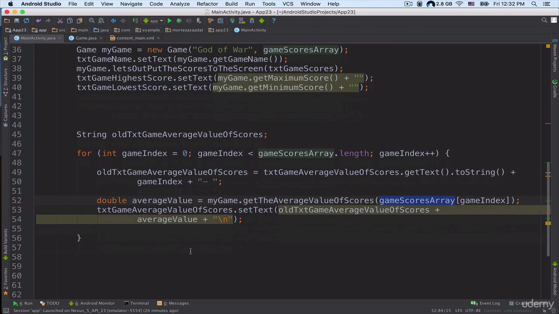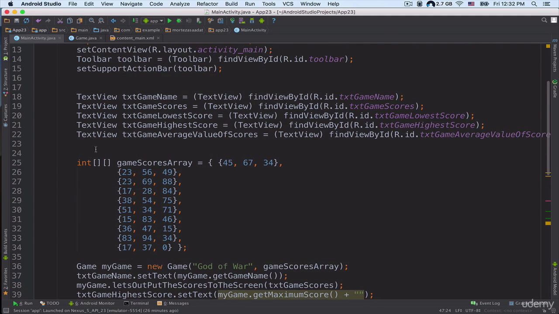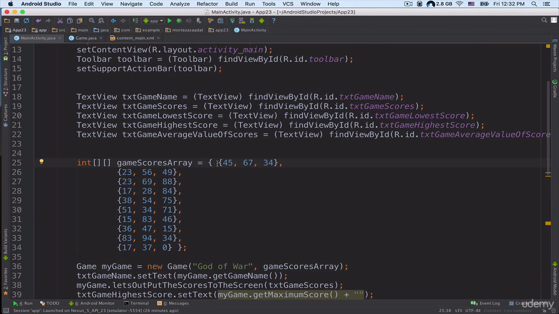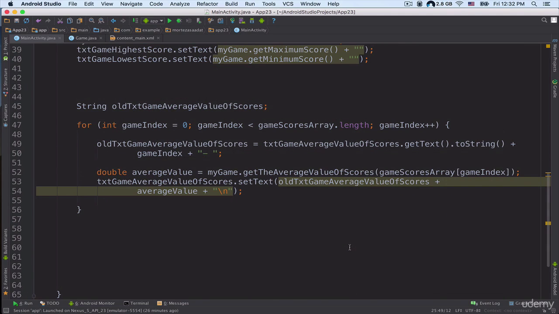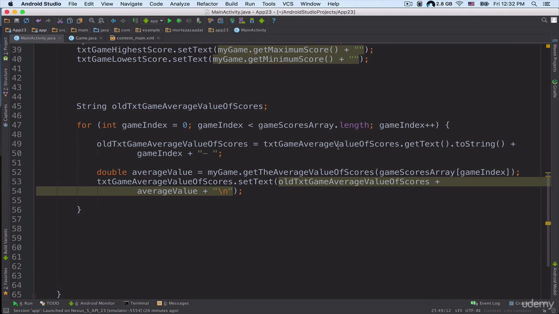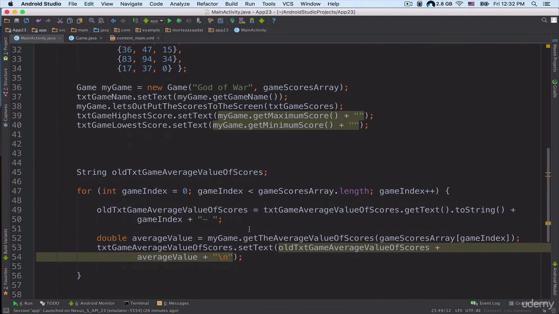So the first time this loop is executed, for example, the value of this gameIndex variable is 0. So it's going to go inside of this array. As you can see, this is my two-dimensional array, and the value that is inside of the index 0 of this array is this array. This array has these values 45, 67, and 34. Here it's going to calculate the average value of these three values, and then assign that value to this variable, averageValue. And then I am outputting that value to the screen.